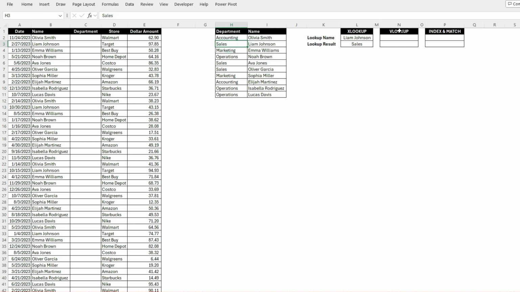So it's correct. Now, let's do the same thing for VLOOKUP. Again, I'm going to use Liam Johnson as my example here. Now, one of the disadvantages of using VLOOKUP is it can only search from left to right. So the problem that I'm going to have right away here is that this lookup table is sorted in the opposite direction, where we've got the department, then the name. So I'll show you what I mean.